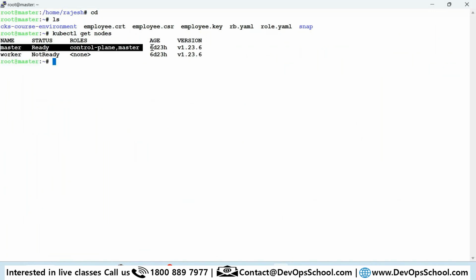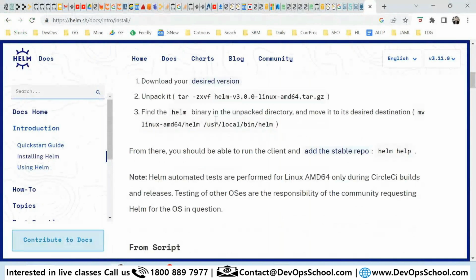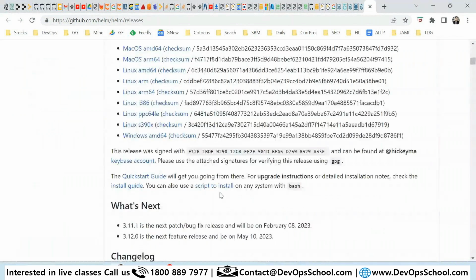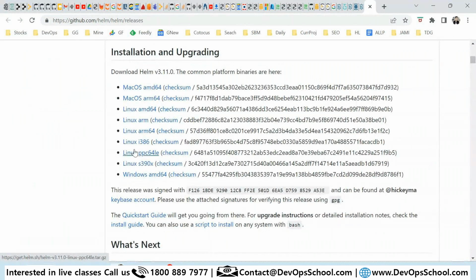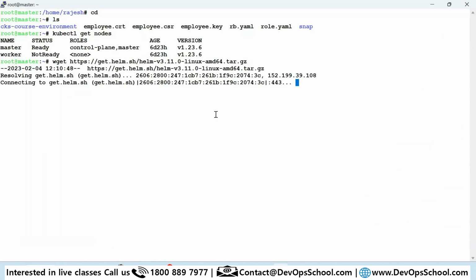So here, the master is ready. The master for me is working like a worker also. And the worker is not ready. I'll leave it because there is one master and one worker. Okay, so kubectl has to be configured, and here you can download this Helm utility, which is a tool, and here you have Mac, Linux, and Windows. So I need this one. Okay, so copy this here, duplicate, enter, and I'm downloading the tarball.